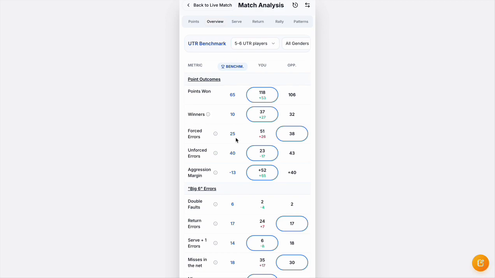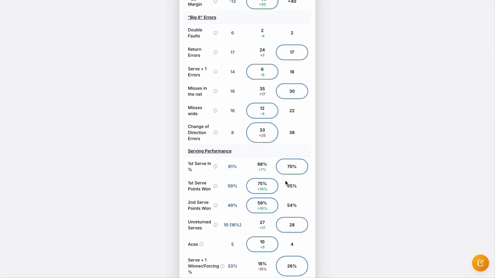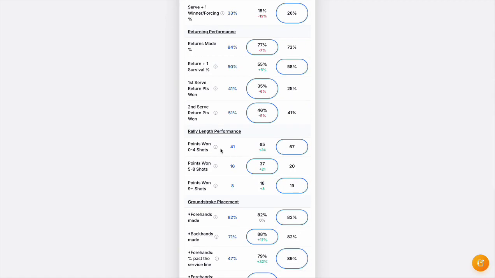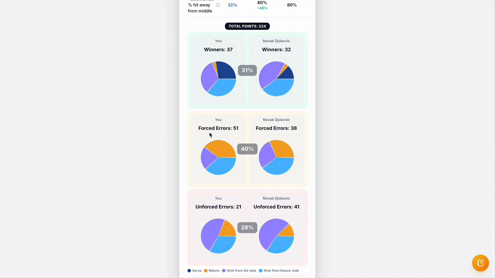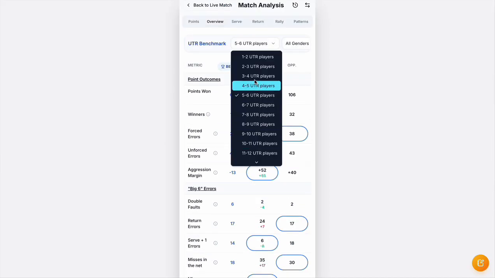So that's one view. The second is the Overview tab, which is your standard metrics, you versus opponent. These are a lot of the analytics that you might see on television. It has your serving performance, returning performance. There's an info icon next to every one of these metrics on the left so that you can dig into any of them. And then you've got UTR benchmarks, so you can compare your analytics to the average of players for any UTR benchmark range.